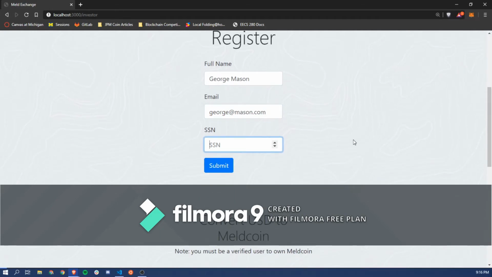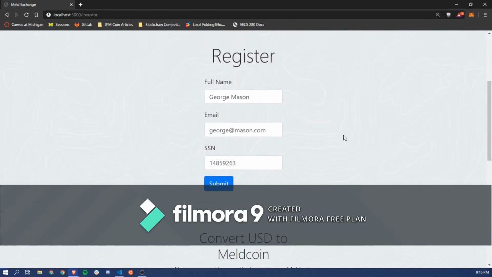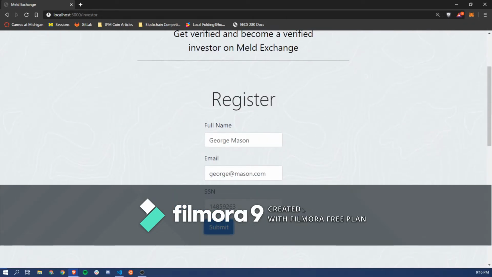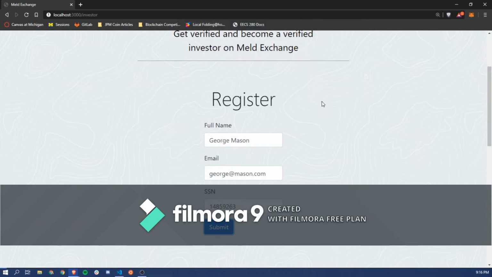And then our SSN is, obviously that's not real. And we would want to submit this so we can register. And basically when you register, that's telling the server and our contracts that we are allowed to buy and sell the tokens that are tailored to this company, that are connected to this company rather.